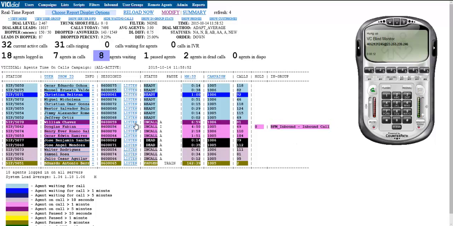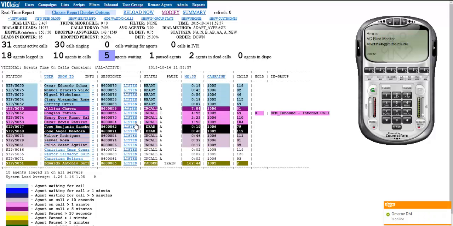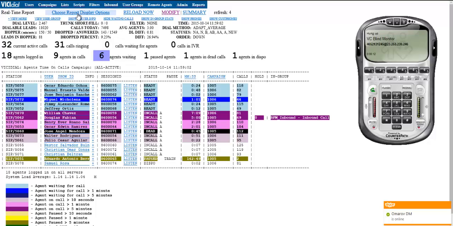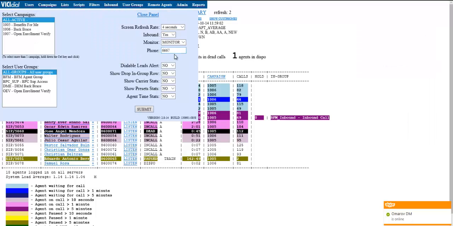Now, while you listen in on an agent, they will not be able to listen to you. They will not know that you're on. They will not hear any changes in the call. So now, having said that, let's look at the barge option.